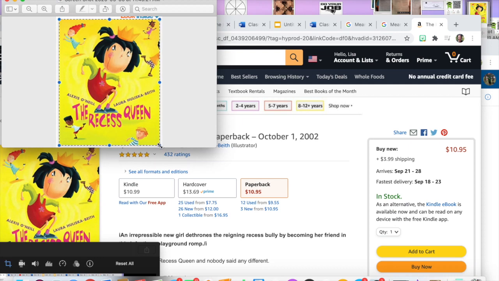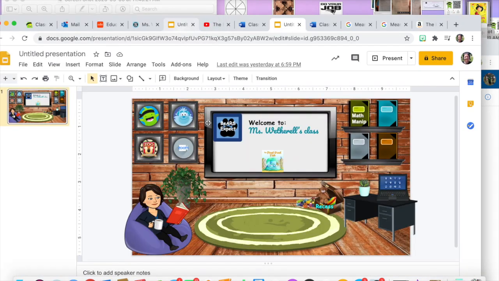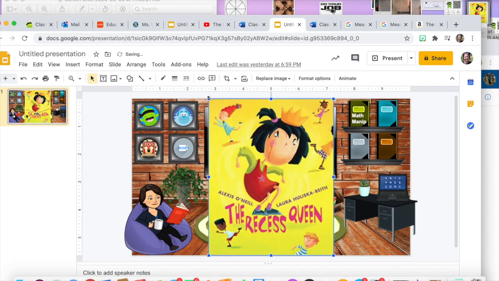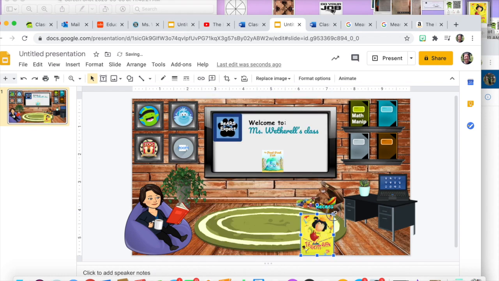And I literally just copy and we're going to paste it right on the board of our classroom here. And then you just do a resize. Once you get it the right size, you're going to slide it right where you want it on the board. I'm going to put it right next to Pout Pout Fish here. And then the last step would be to link it.